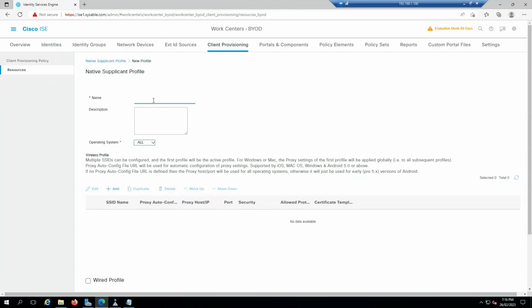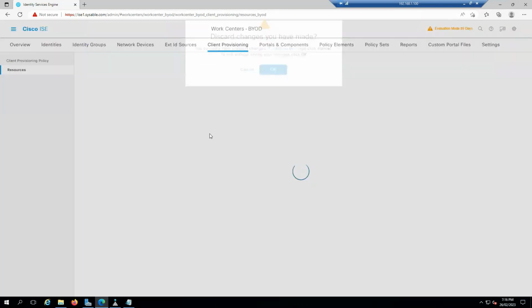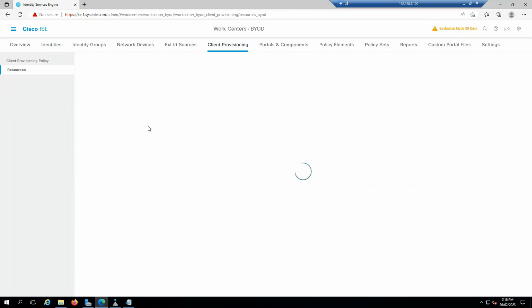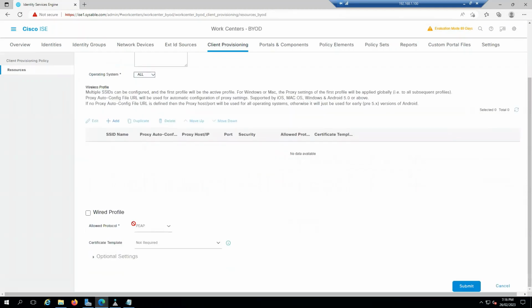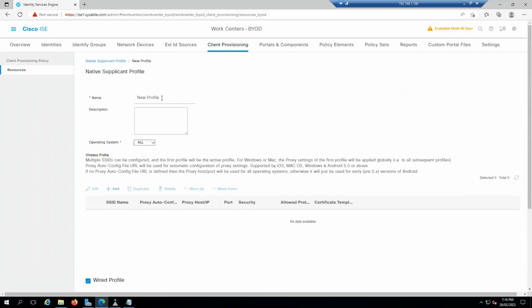Okay, what's happening? So let me click. Okay, I will create a new native supplicant profile. If I scroll down, I should see the wired profile, and it should be EAP-TLS because we are using certificates to verify it. I'm selecting that template. Optional, no need to change anything. It might be the computer or the user, doesn't matter. And I'm trying to change the name.